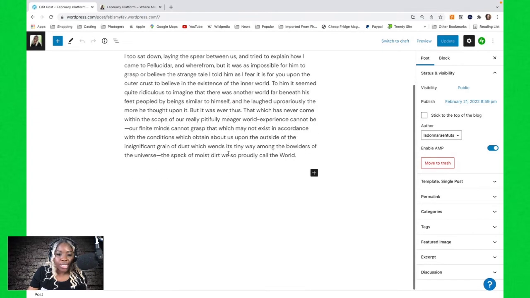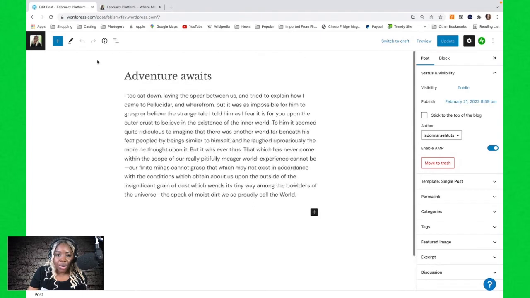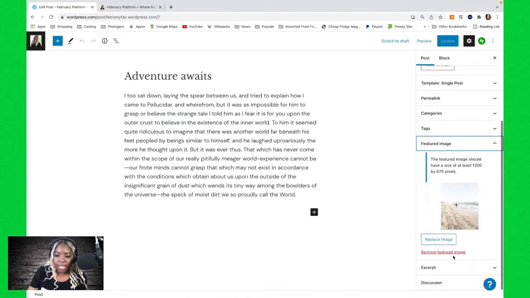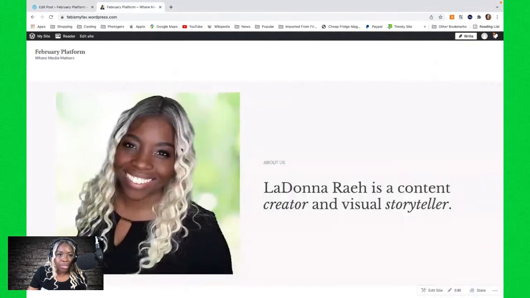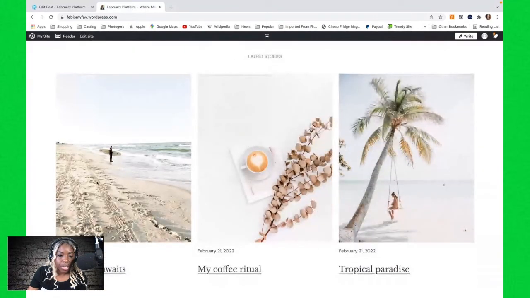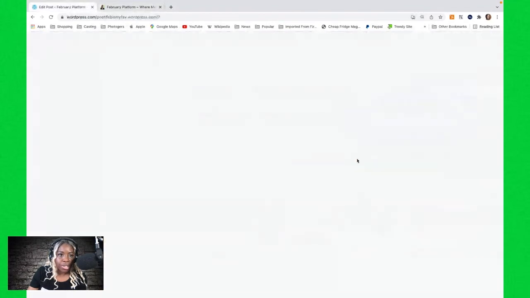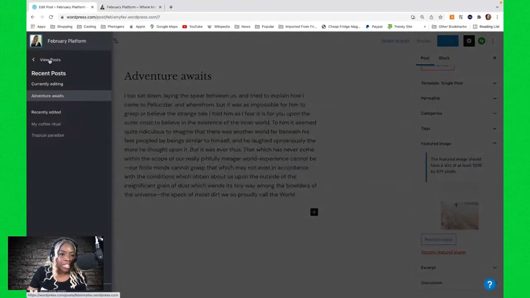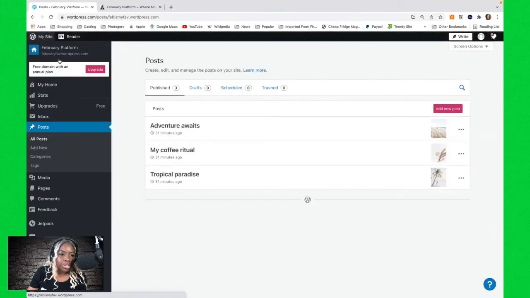So adventure awaits, and that image that we had for the adventure awaits one is probably here in featured image, and it is. Okay, so that's why when I go down here, look at that, adventure awaits, and there's an image. It comes from the featured image section. All right. Okay, so I'm going to hit my face now and go to view post.